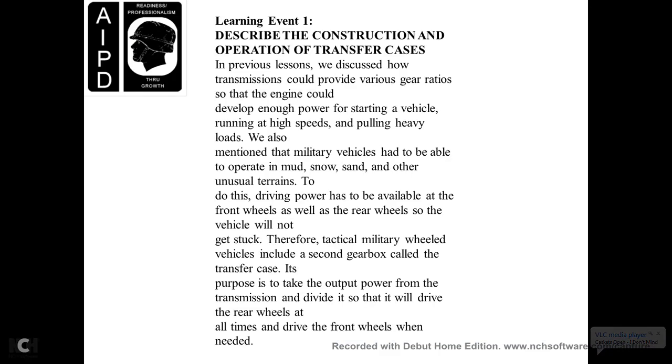All right, lesson 5, fundamentals of transfer cases. Describe the construction and operation of the transfer case, and describe the transfer case's various gear ratios.